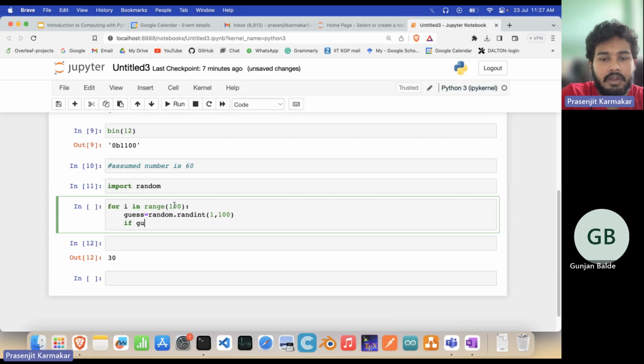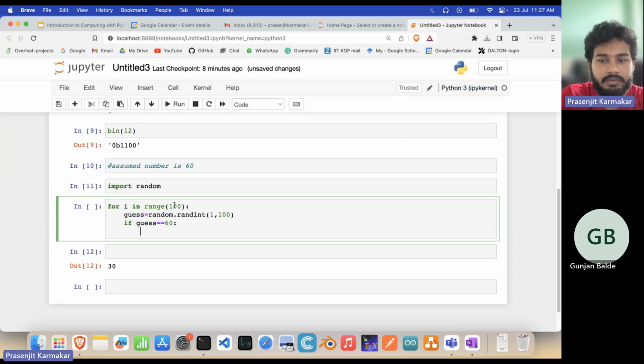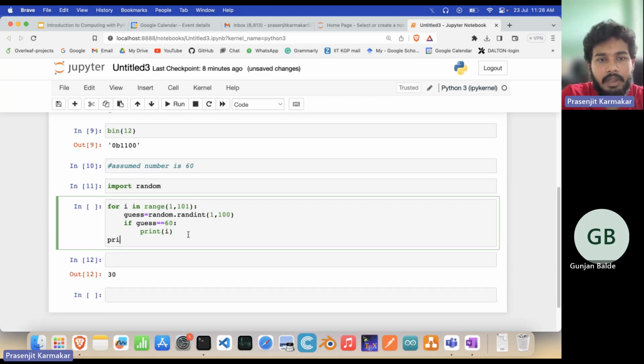If guess is equal to 60, print i. So after this many checks, we reach 60. And actually, not i from 1, start i from 1 to 101. So 101 means it will run from 1 to 100, not including 101. And then if I don't find it within that range, within 100 iterations, I will say unable to guess.